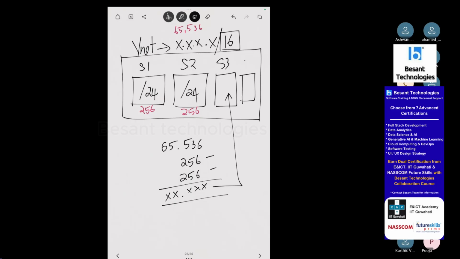Now if I try to create a subnet 4, can I create it, or can I not? Definitely the answer is no, because we have already met the total count. How can you create something extra? It's not possible. If we need to create a new one, we have to recalculate the previous calculation.